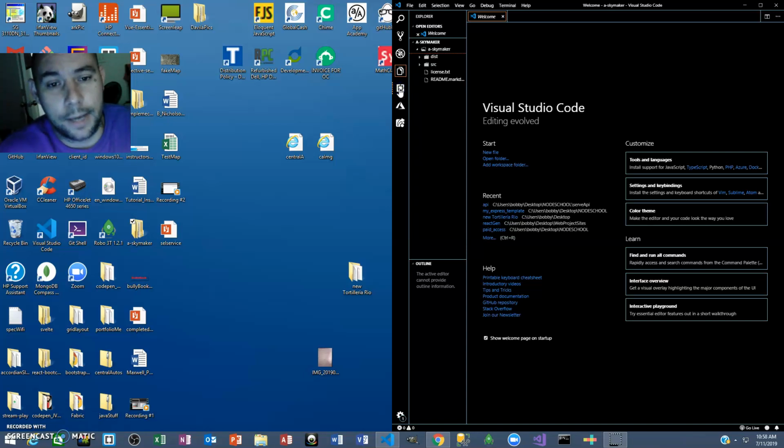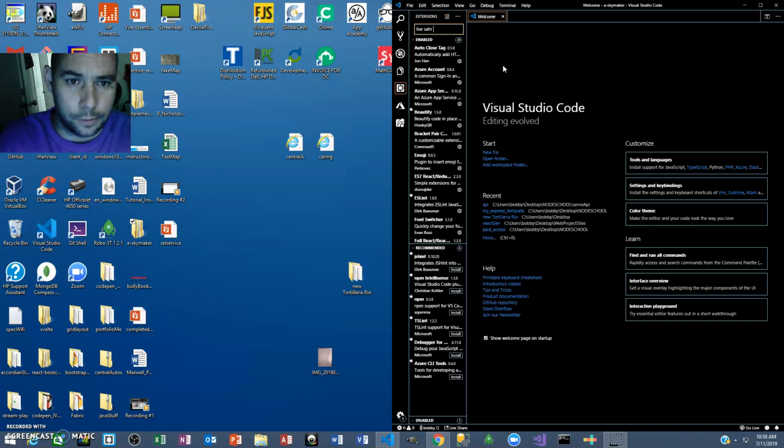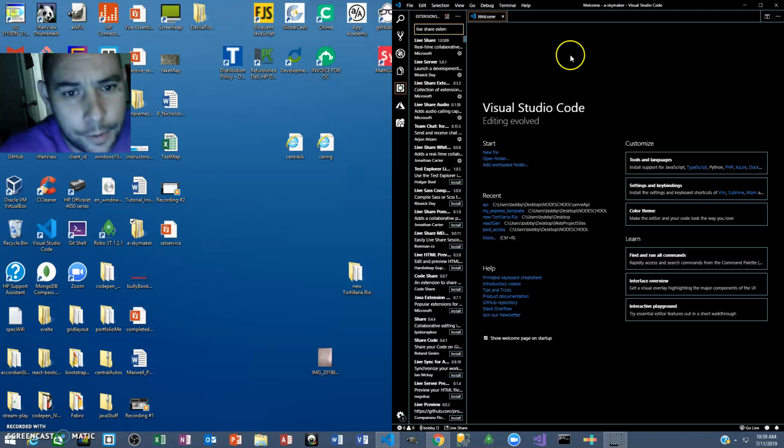So you hit that, and it's gonna hide this explorer, and it's gonna bring up a way to search the marketplace. So what we're gonna do is we're gonna put Live Share Extension, if I could spell. And you don't want to go with the first one because that's the one I talked about in the beginning where you just share your code. We're going to go to the extension pack, and that's going to be 1, 2, 3 right here.